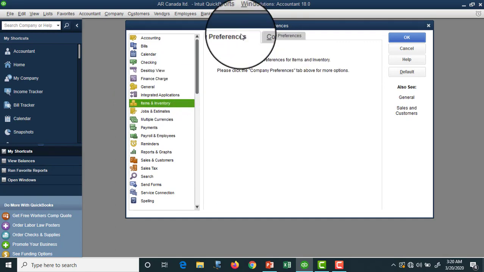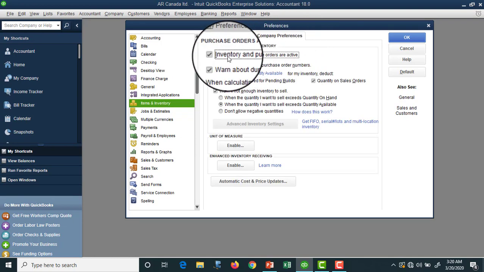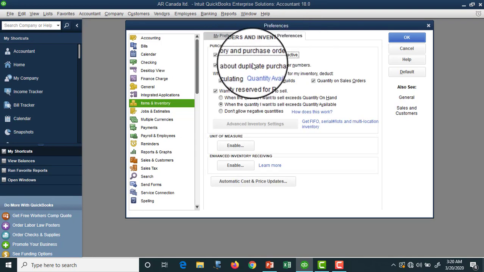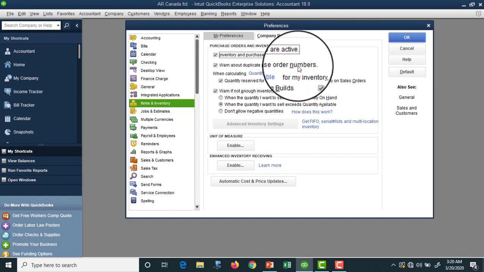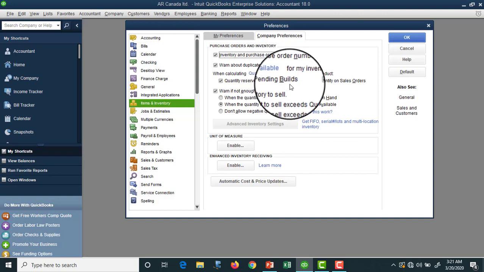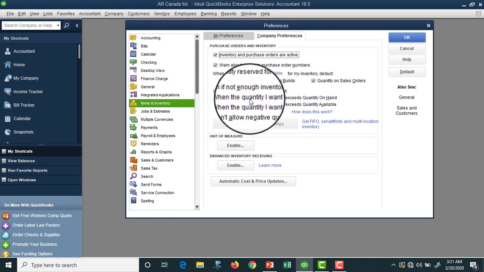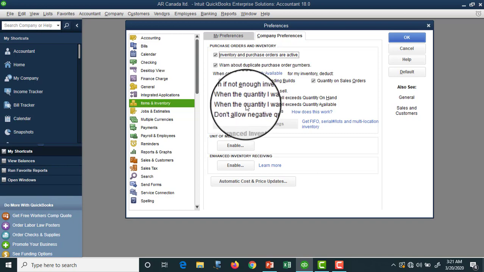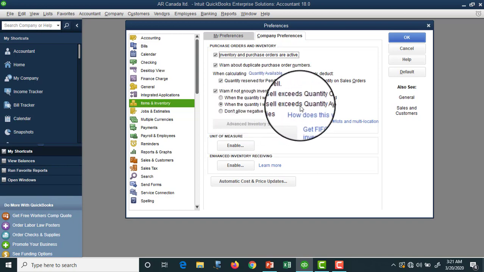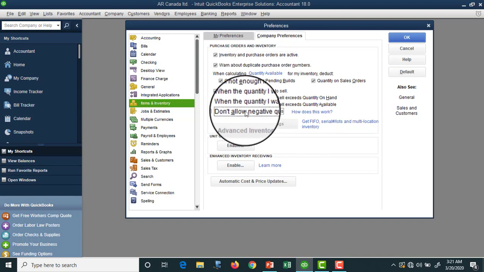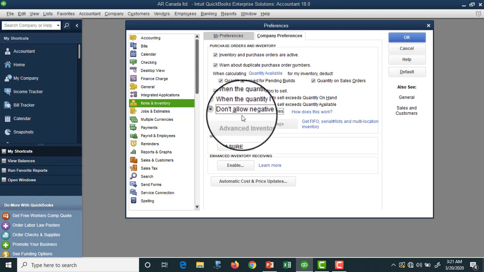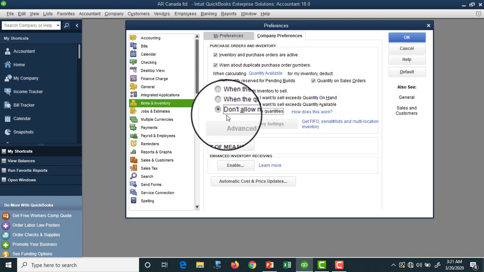Items and inventory, my preferences is nothing. All our company preferences. Inventory and purchase order are active. Warn about duplicate purchase order numbers. Quantity received for pending bills. Quantity on sales order. Warn if not enough inventory to sell, when a quantity I want to sell exceeds quantity on hand, or when a quantity I want to sell exceeds quantity available. Don't allow negative quantities. For example, if you don't have inventory but you want to sell it, you cannot do it. So I want these options for my inventory control.